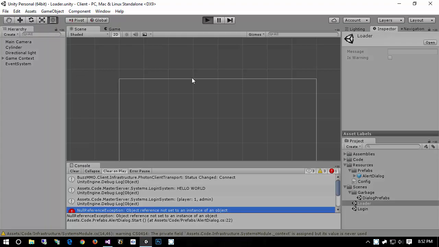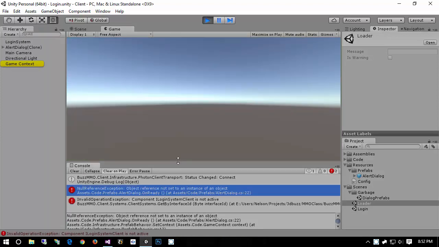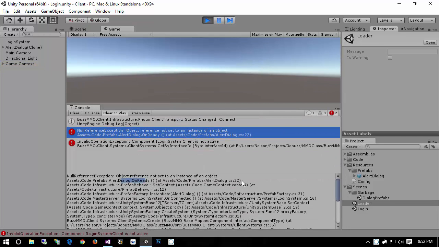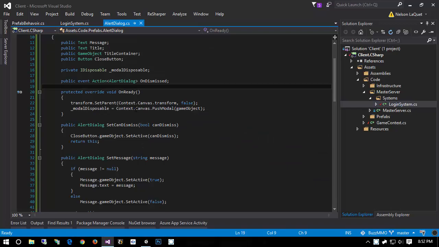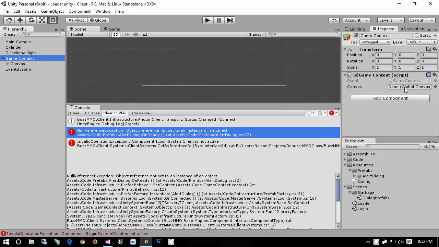And we're still getting an error, but now we have 2 errors. Object reference not set to an instance of an object. Still on line 22. It really doesn't like one of these things. Could it be that my game context, I never set the canvas? I did not set the canvas. So let's go ahead and click and drag over the canvas. So the canvas is what was being null. So now let's hit play.